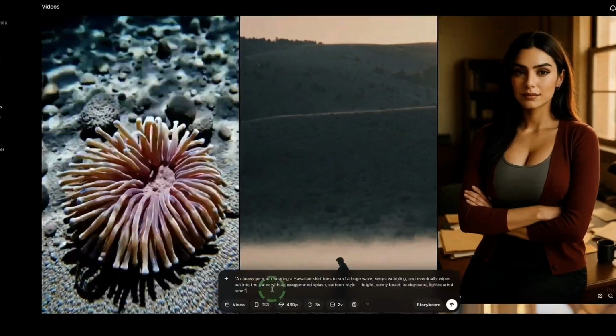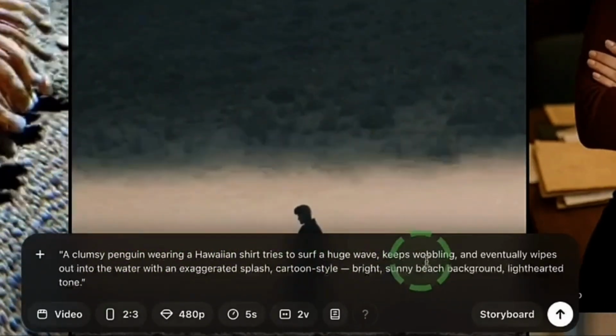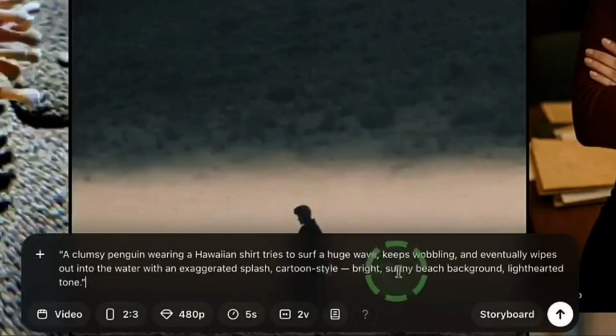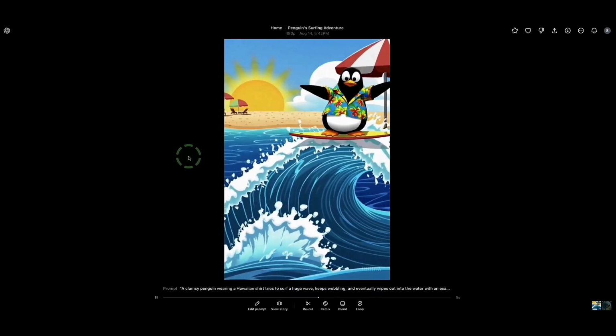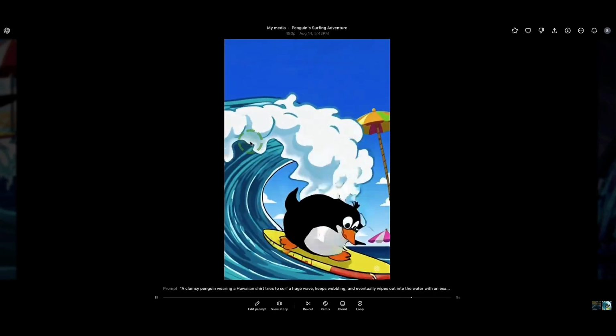How about this one? Something that's a bit more lighthearted. Clumsy penguin wearing a Hawaiian shirt tries to surf a huge wave, keeps wobbling and eventually wipes out into the water with exaggerated splash, cartoon style. Bright sunny beach background, lighthearted tone. Let's submit this and see what we get. Okay, bit basic. It's alright. Not quite as good as some of the other ones. But anyway, with a few tweaks, you can get a video just how you want it.